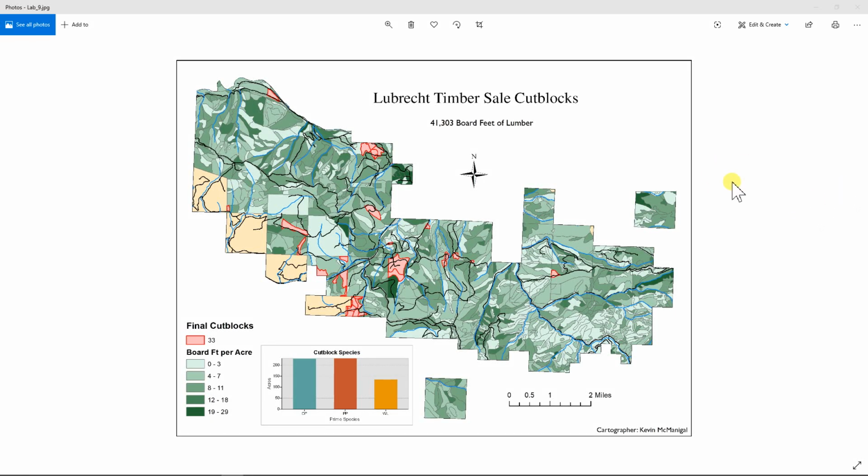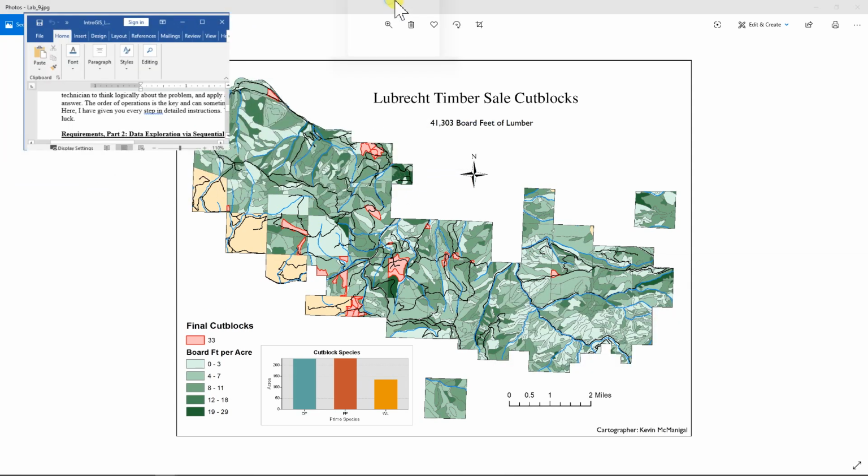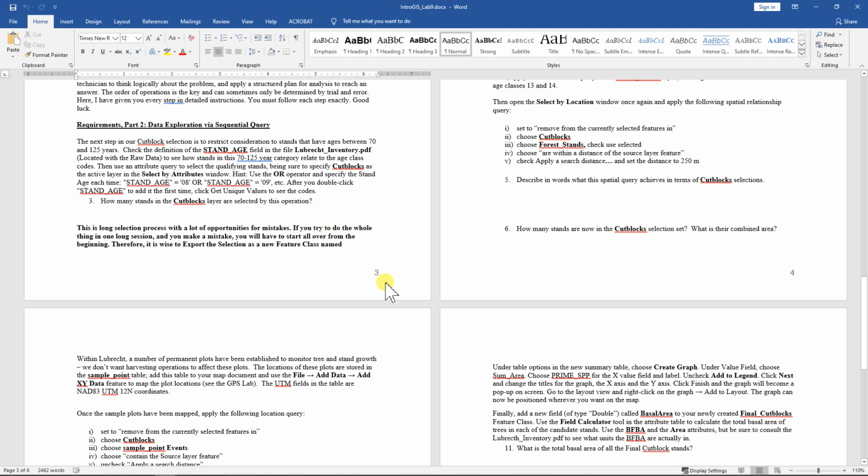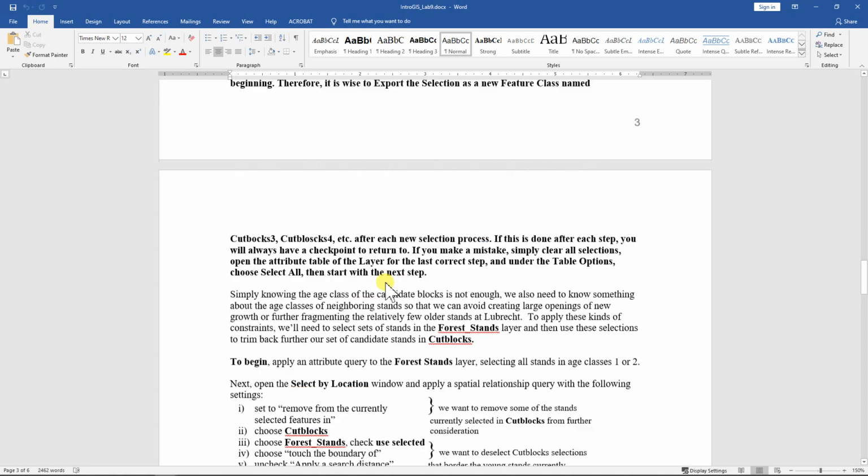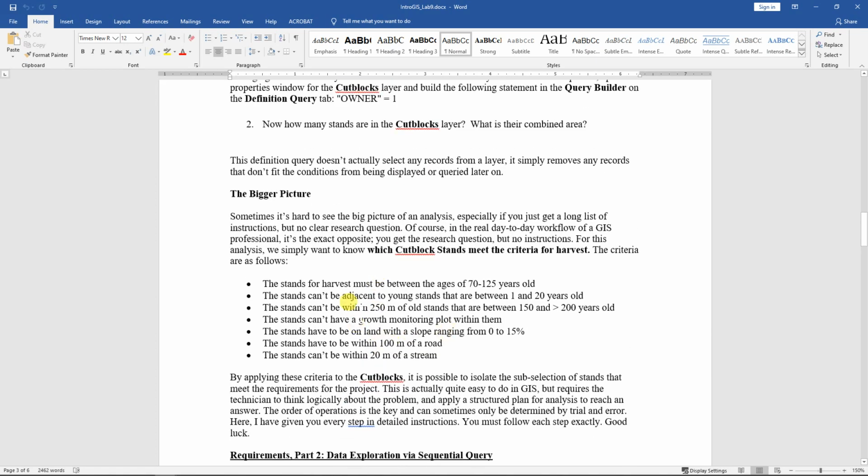Today I'm going to be going over this map. We're going to be doing a fairly involved timber analysis at the Lubricht Experimental Forest here in Montana, and this is in ArcGIS Desktop. Let me bring over the Word doc that's the instructions. This will be posted down lower in the comments.